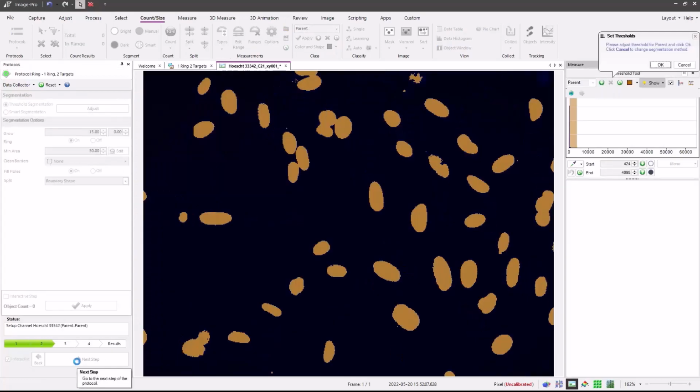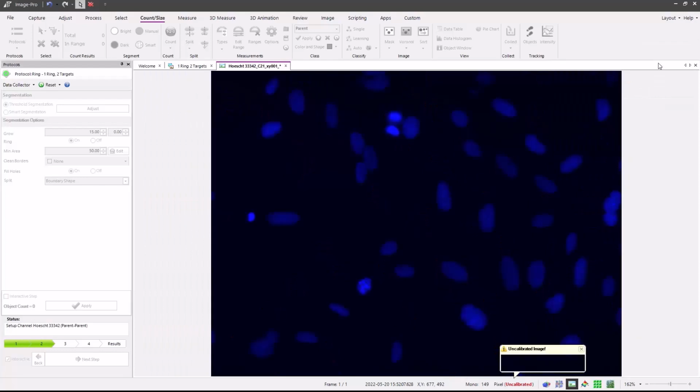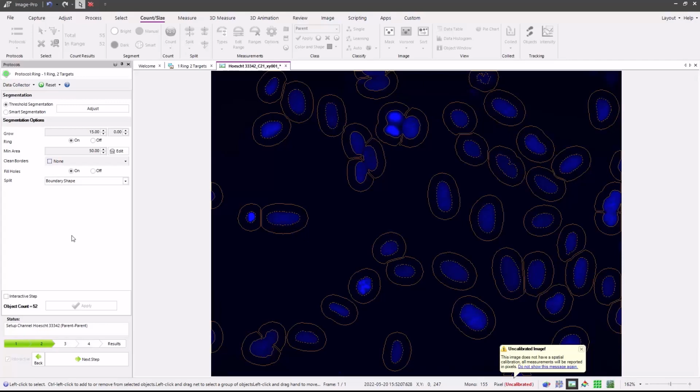Now we're going to segment the nuclei. In this case, it's set up for using the histogram-based segmentation. However, we can use smart segmentation also. I'm just going to simply select the OK button, and then we can adjust our parameters. In this case, the ring is set to 15 pixels. As you can see, we've grown out 15 pixels from the nuclear area. We can adjust that by simply changing this value. I'll bring it down to 10.